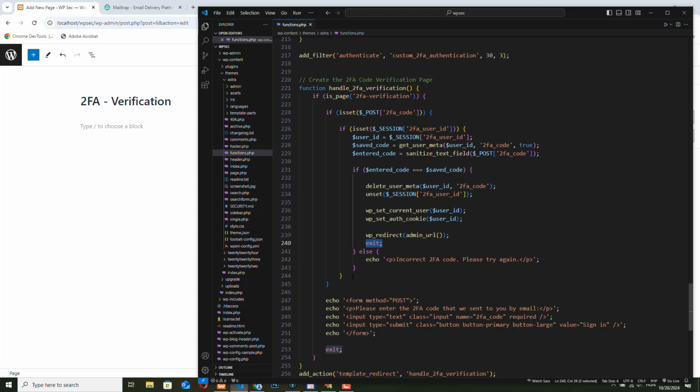And we also have an else part here. This will only be executed if the code the user entered is incorrect. Then the user will not be logged in, but an error message will be displayed.